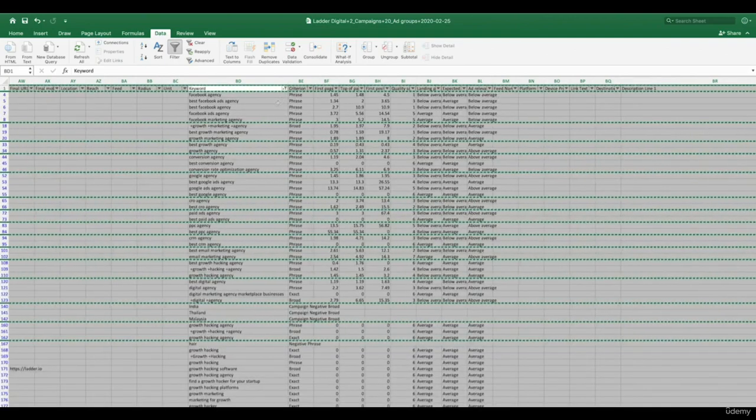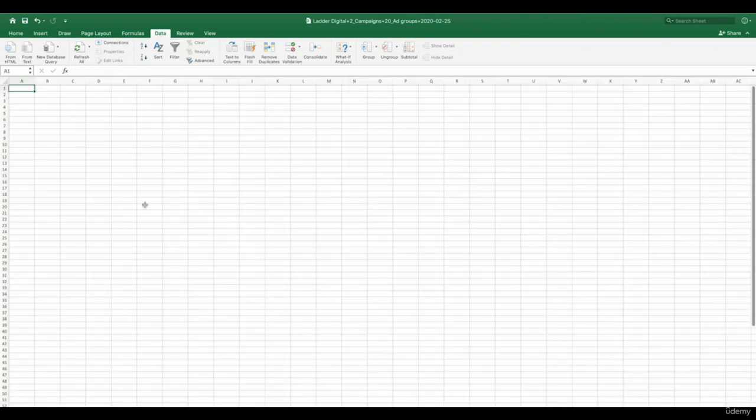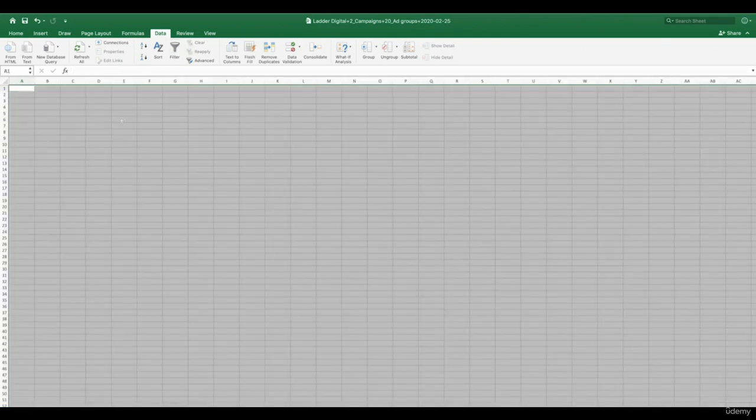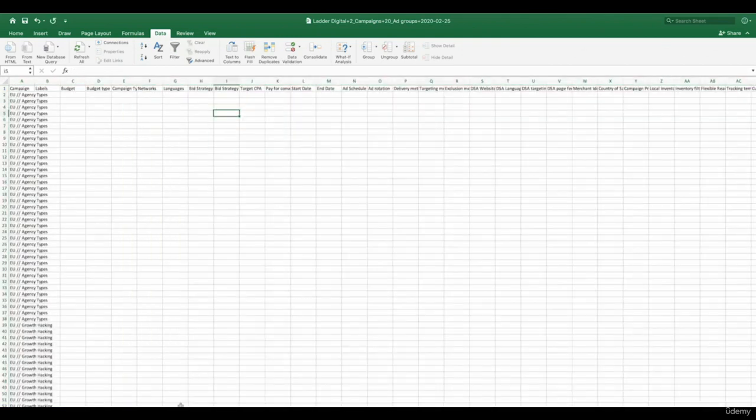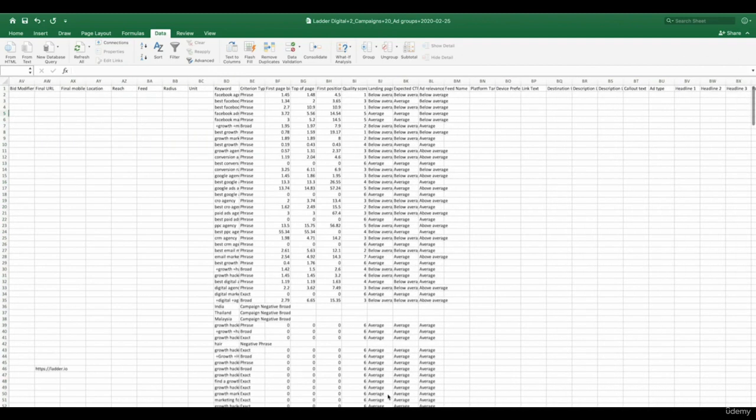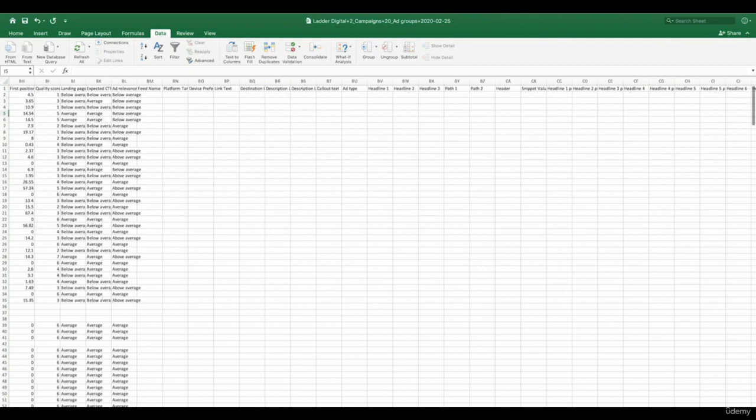So if we press Command plus A to select everything, and then Command plus C, this will be Control plus A and Control plus C on the PC. Then we want to hit plus, and then Command plus V or Control plus V to paste them in here. Now we have just the keywords that we want to edit.